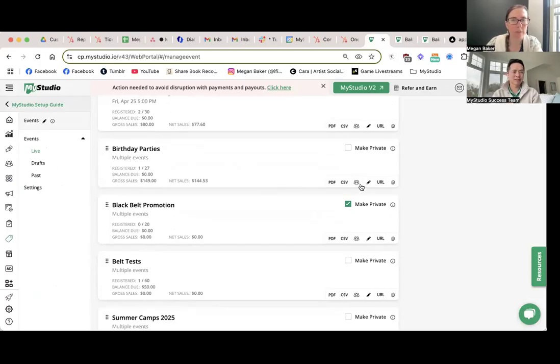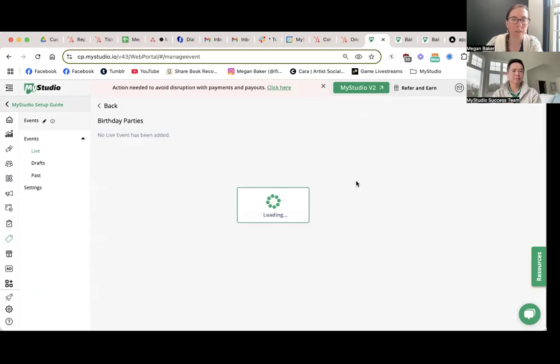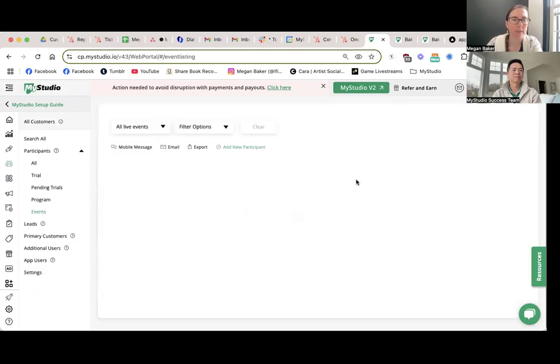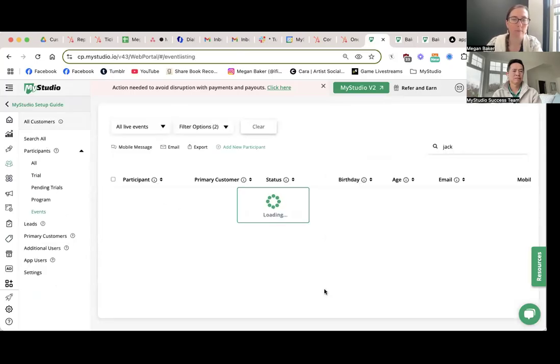So just like we did with the belt test, we're going to go view our participants here, and it'll break down for me again what the different ones are. And I want Deku's, so I'm going to hit view participants, and then I'm going to search.